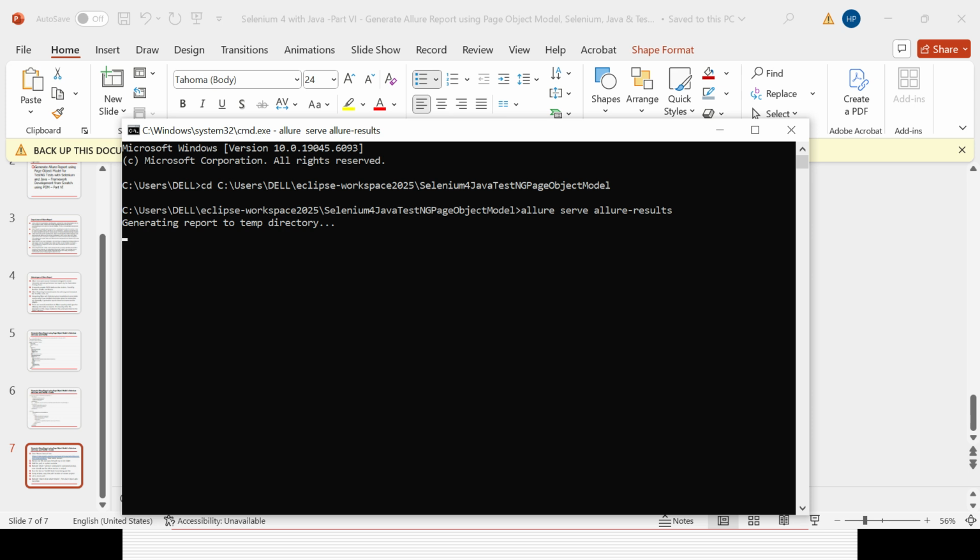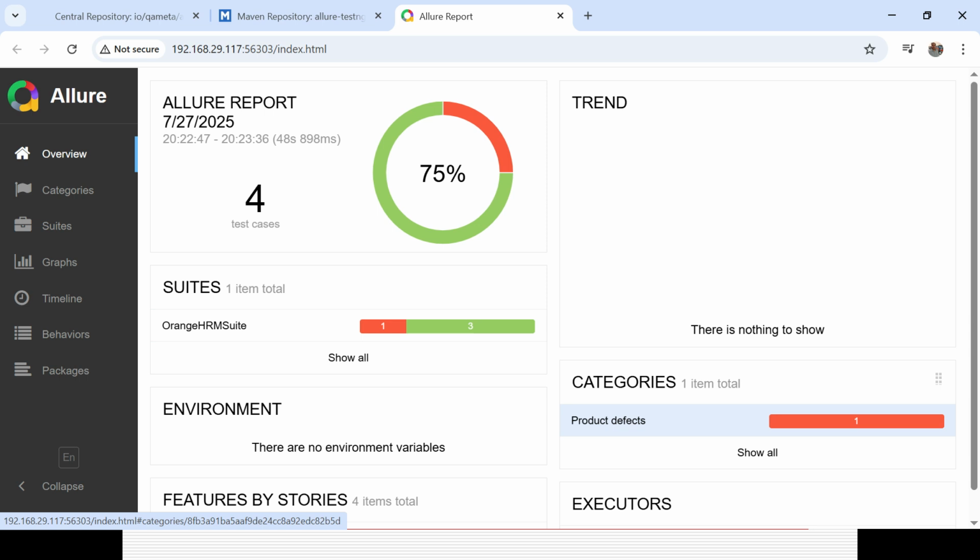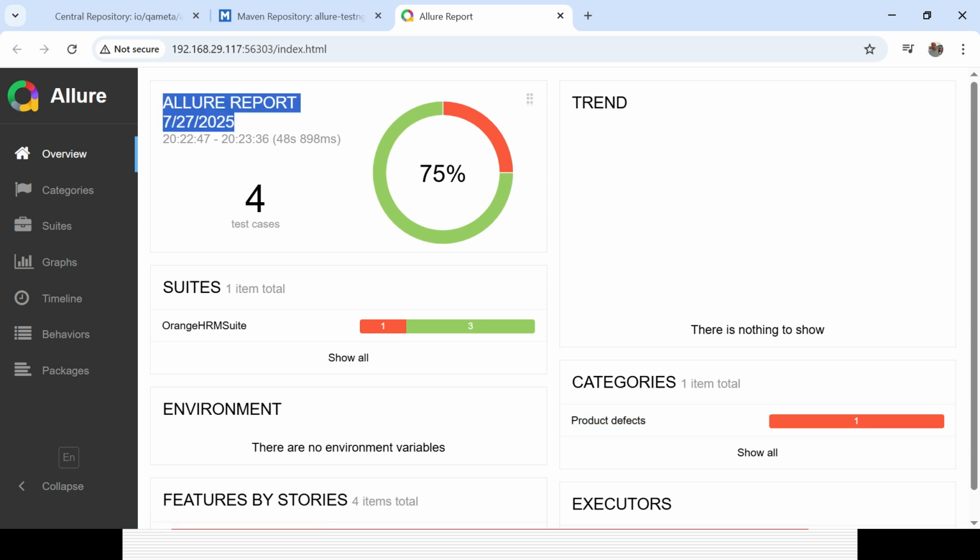Okay, so now you could see the Allure report got generated. This is today's date 7/27/2025, 8:22:47 p.m., and the total time taken from start time to end time is 48 seconds, 898 milliseconds. 4 test cases executed, 3 pass, 1 fail. This is the overview, suite level.